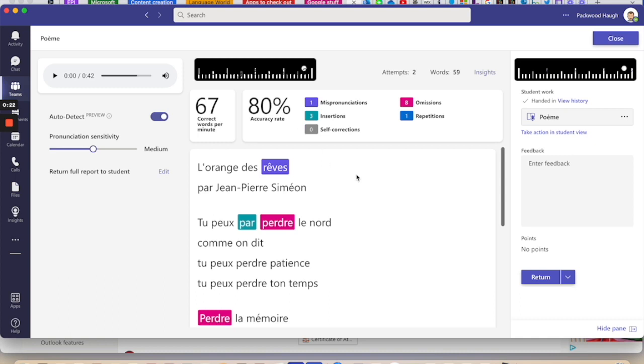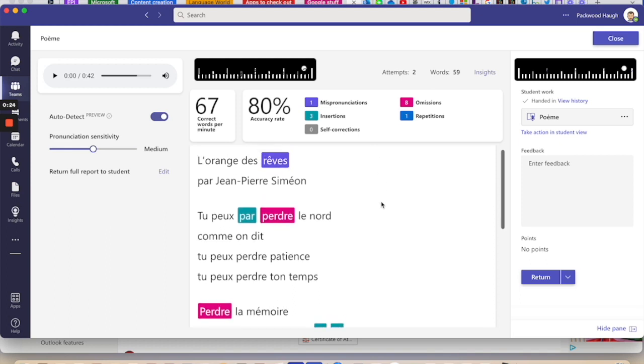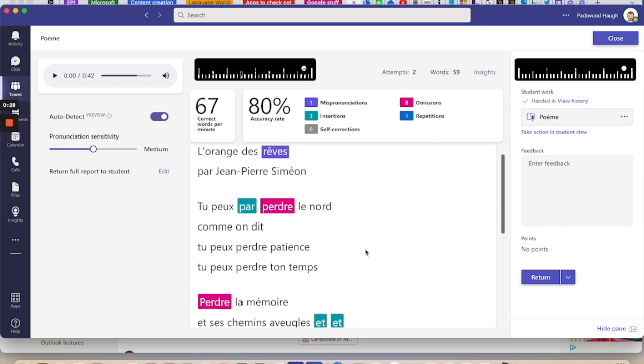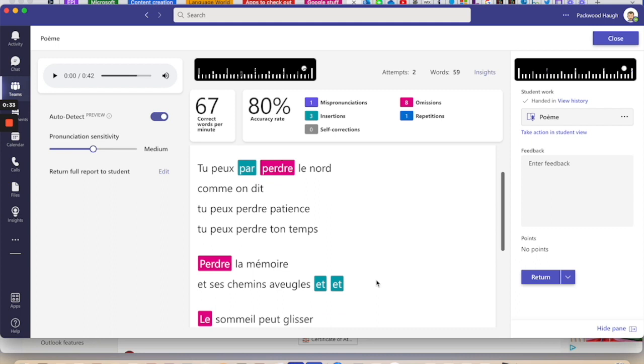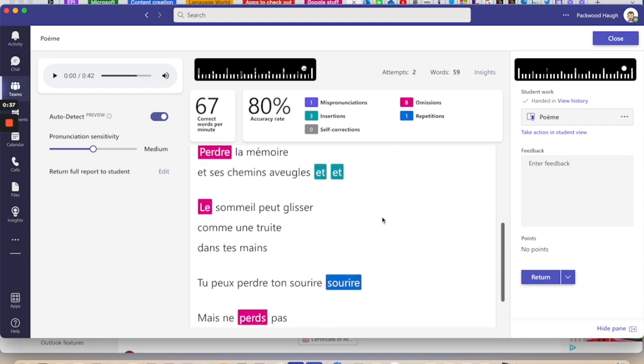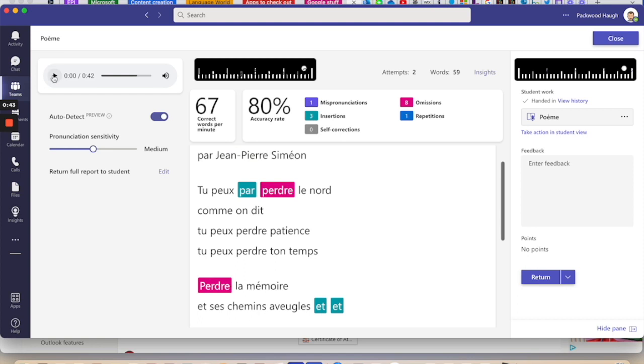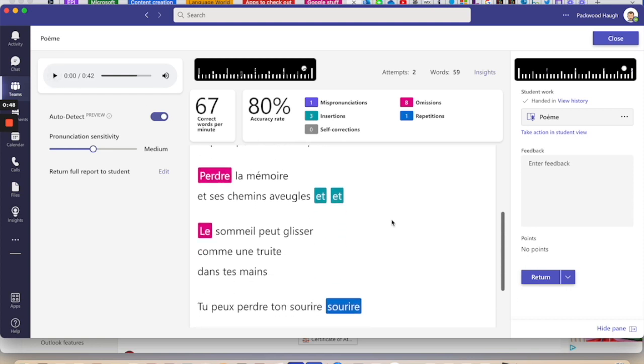We got 1 mispronunciation according to this. We have rêve, which hasn't been pronounced properly. Some words have been inserted sometimes and repeated, and we have bits and bobs, a few omissions also there according to the computer. Because it was on auto detect, it just picked up some stuff. If I was listening to it, and I can listen to it again, I can do the marking myself and I can change things.